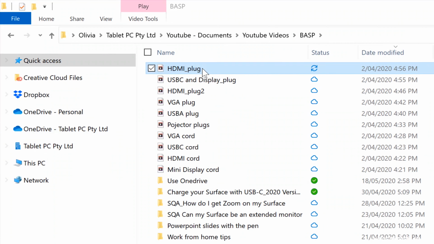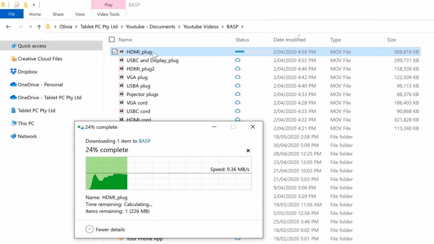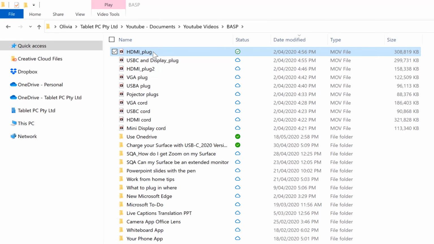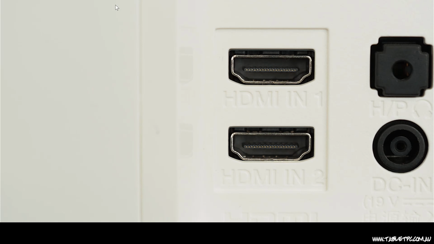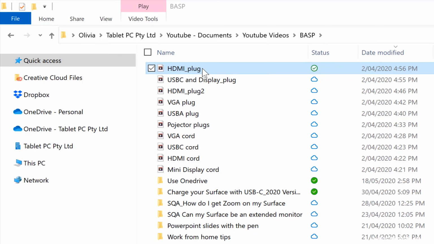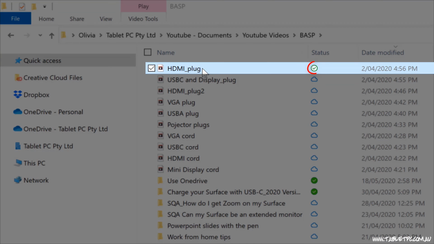If you double click on one of those files that's in the cloud, it might take a second or two to download it, but apart from that, it works like normal. Now that you've accessed that file, OneDrive will keep it as a local copy for now. But if you don't touch it again for a few weeks, it might delete the local copy and just leave the item back in the cloud.